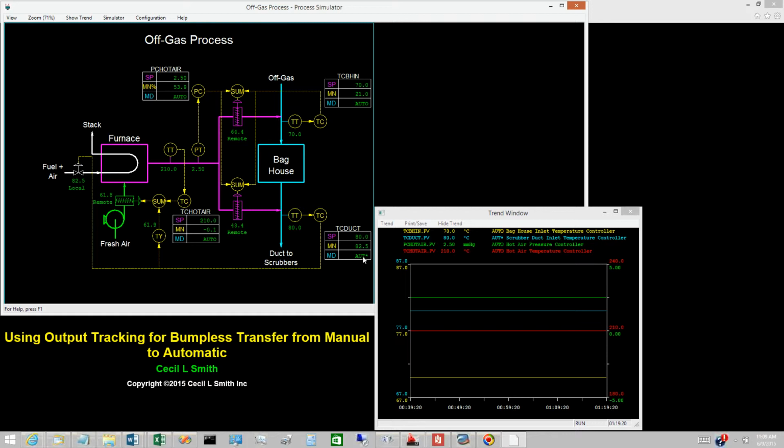How do we know that the controller is tracking? The simulator displays the mode as AUT star instead of auto. Commercial control systems provide a mechanism to indicate that a controller is tracking, but these differ from one system to another.